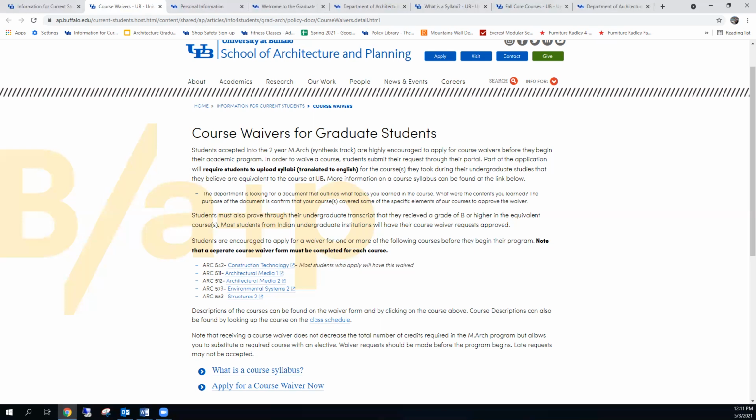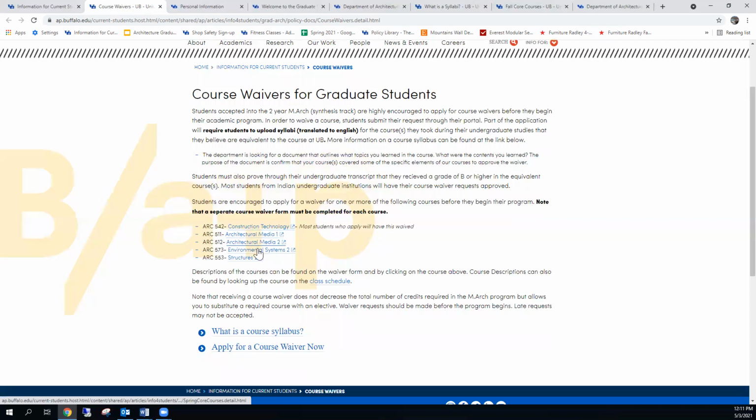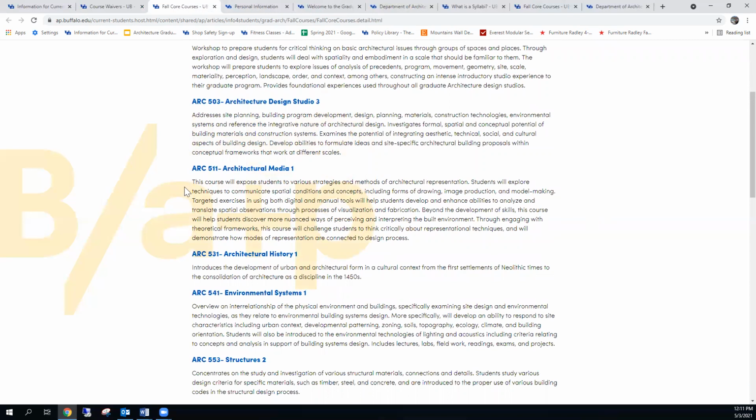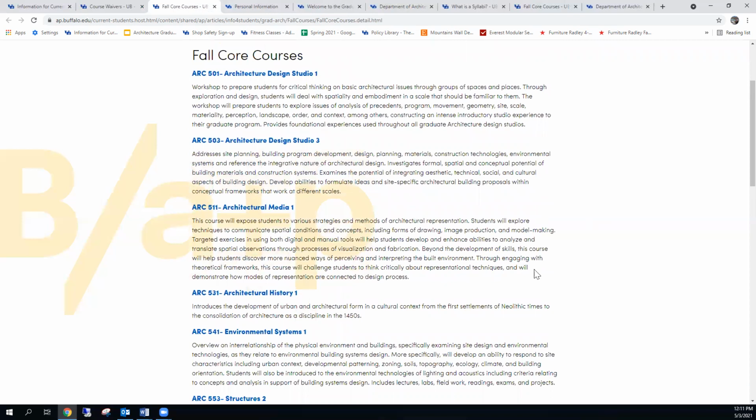So before you submit the form that we're going to walk through, you want to get some materials together. You want to definitely get the syllabi for the classes that you've taken that you believe are equivalent to the courses down here. The first thing you want to do is read the course descriptions of these classes. For example, we'll do Architectural Media 1. If you click here, it'll lead you to another page with a really short course description about what the class is about. You can read that to help you determine if you've already taken similar content.